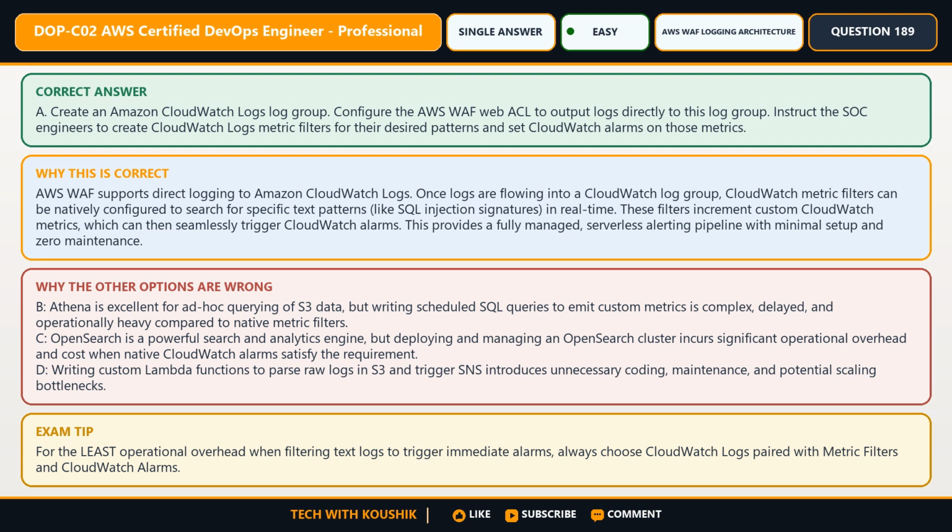The main takeaway is, for the least operational overhead when filtering text logs to trigger immediate alarms, always choose CloudWatch Logs paired with metric filters and CloudWatch alarms.